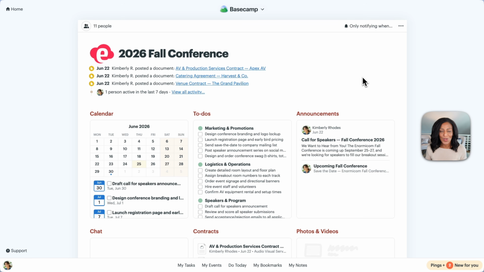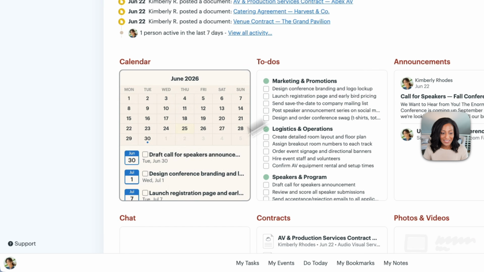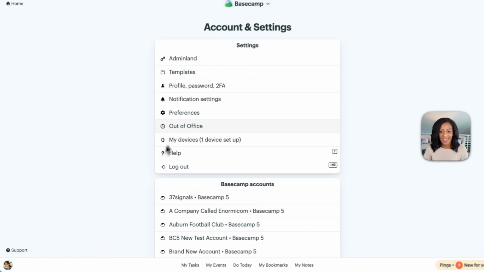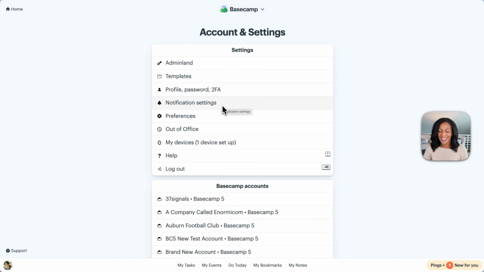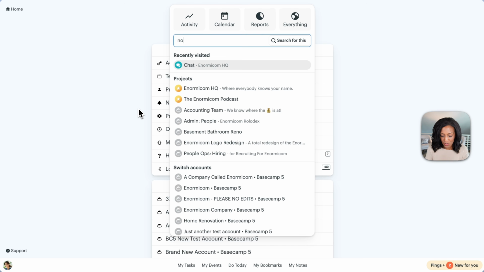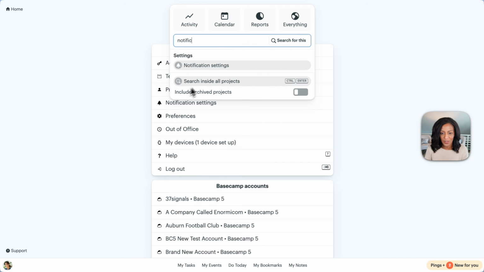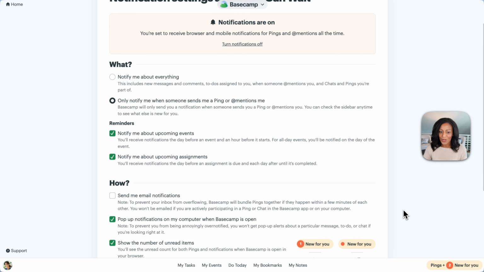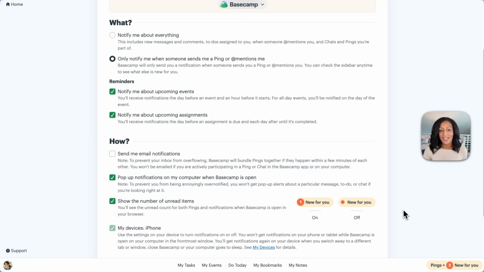There are some additional notification settings that you can get to by clicking your avatar in the bottom left corner, going to Accounts and Settings, and then Notification Settings. There's also an easier way to get there. If you hit Shift-J and pop open that jump menu, you can type in that search bar notifications and your notification settings will pop up. On this page, you have lots of options for Basecamp notifications, including what we notify you about, how we notify you, and when. Just a couple things to point out.